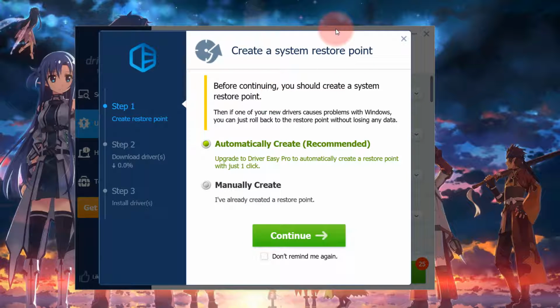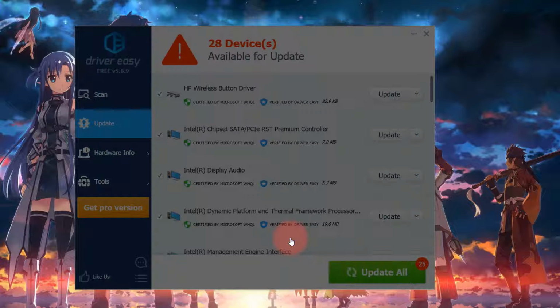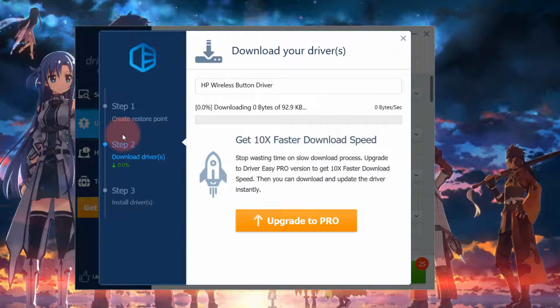Now here you can see it will give you a restore point. What a restore point does is create a folder that you can roll back to if the driver does any harm to your PC. If you are using the Pro version, this software will automatically create a restore point for you. But for my version, as it is the manual version, I'll have to click on manually create. Once I click on that, I click on continue. The driver will start downloading.